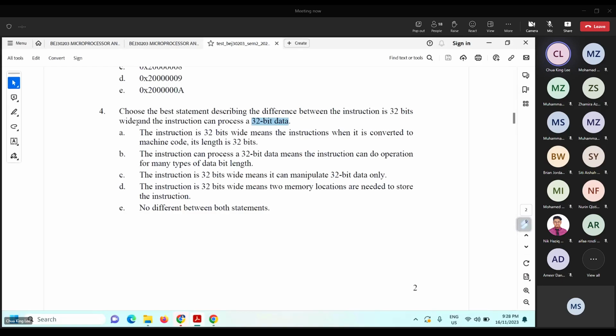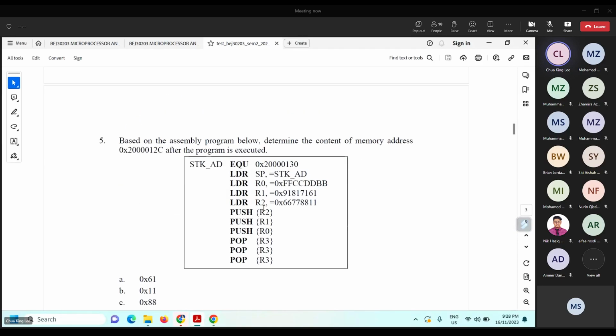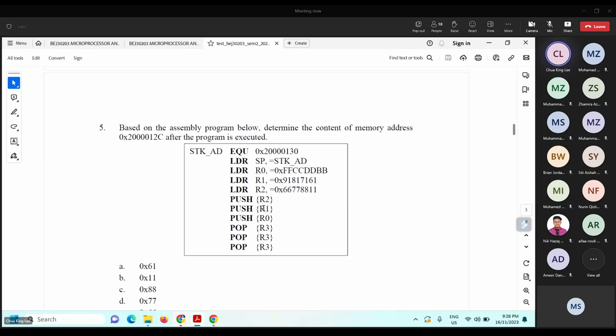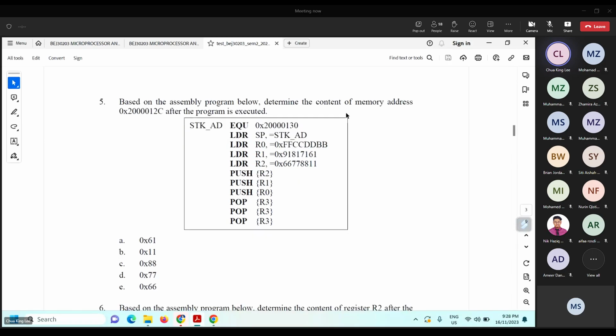So let's proceed. Based on the assembly program below, determine the content of this memory address after the program is executed. This requires some analysis: push and pop.